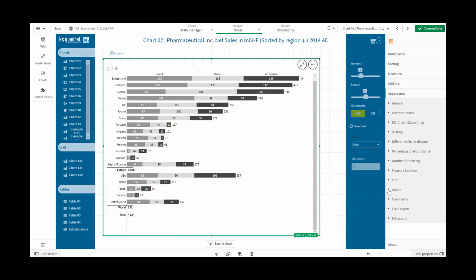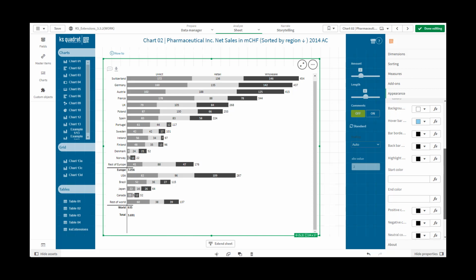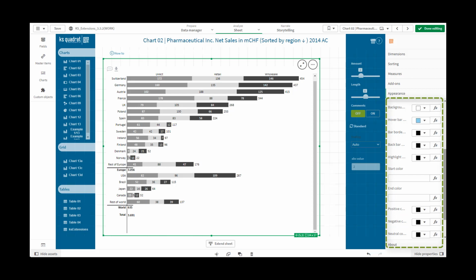Color. A selection of colors, as well as changing their properties, are placed in the color menu. This menu contains the following properties: background, defines the background of the extension; hover bar color, defines the color on bar hovering; bar border color, back bar border color; highlight color, defines the color of the highlighted value; start color, this property only works when the third dimension is set to empty. The property accepts an RGB value or HEX value. After setting the value, the extension will color the stacked bar with shades from the start color to the end color.